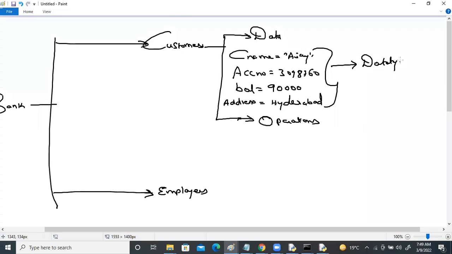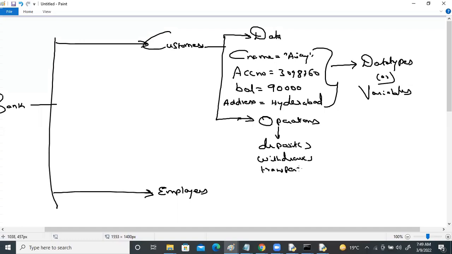How to represent this? Using data types or variables. Data like customer name, account number, balance, address, all this using data types or variables. Operations, various operations like deposit operation, withdraw operation, transfer operation using functions.